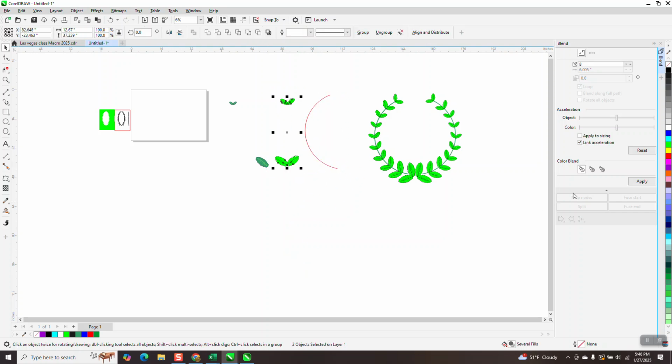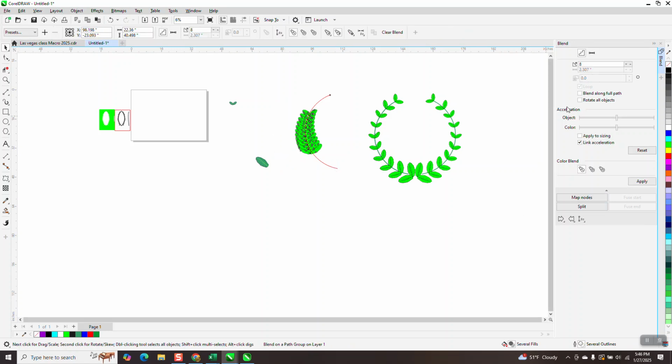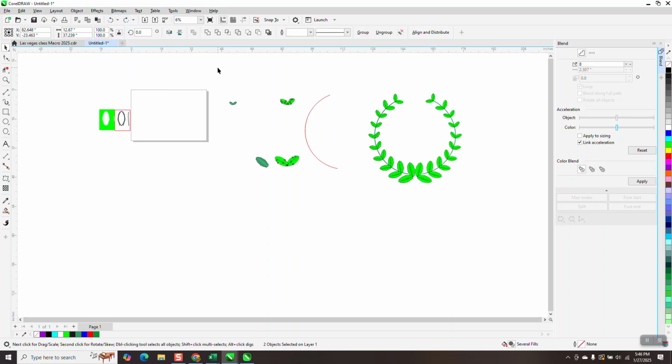So I'm gonna grab both these. I'm gonna go apply, blend a new path, and then blend along full path. And see, it didn't come out right. So what I need to do is go ahead and just kind of place them where I want them and rotate them the way I want them.